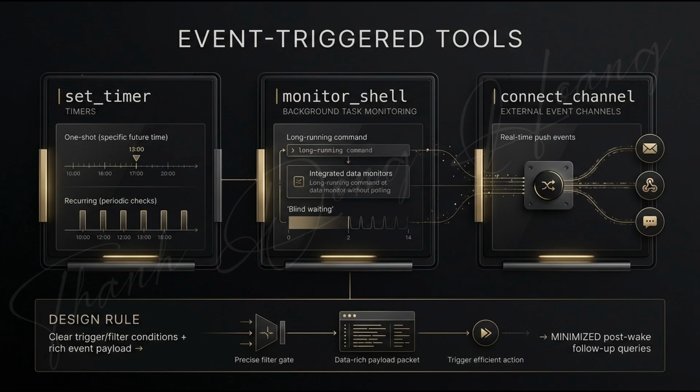Event-triggered tools. There are 3 common ways the outside world wakes an agent up. Timers handle anything tied to a specific moment. A one-shot timer for follow-up next Monday, or a recurring timer for check server health every hour. Background task monitoring tracks long-running commands without the agent wastefully polling for status or blindly waiting until everything's finished, and it can catch a hung process early instead of stalling indefinitely.